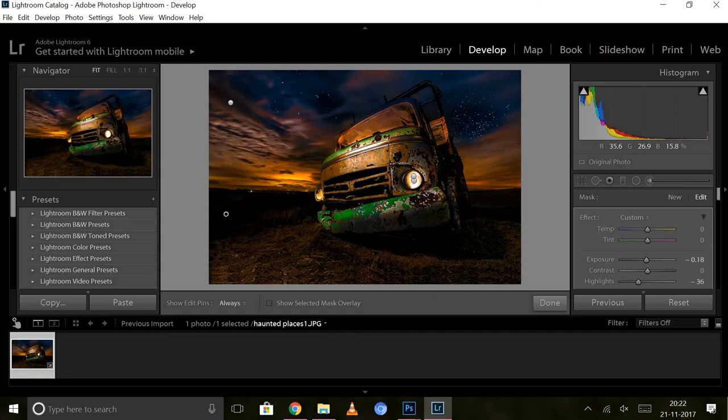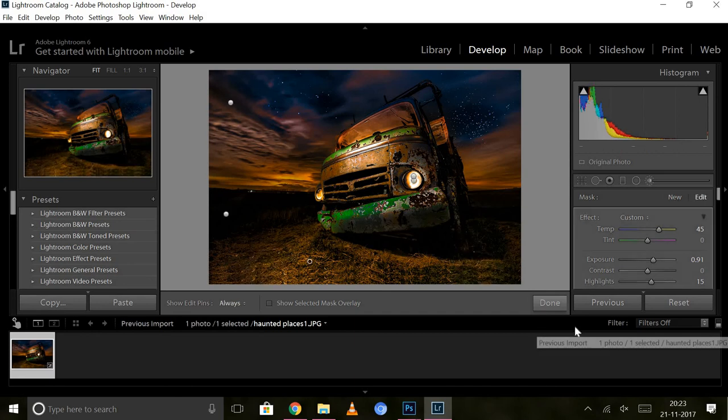So I don't want these to be bright, so I've painted on them. Now take a new brush, double click on effect, and increase the exposure a bit, probably plus 91. Increase the temperature a bit because whatever light falls would be yellowish in color. Now paint on the areas just before this, because these floodlights should give us some color, right? So let's say this is the color that it is giving. So artificially I have created light.